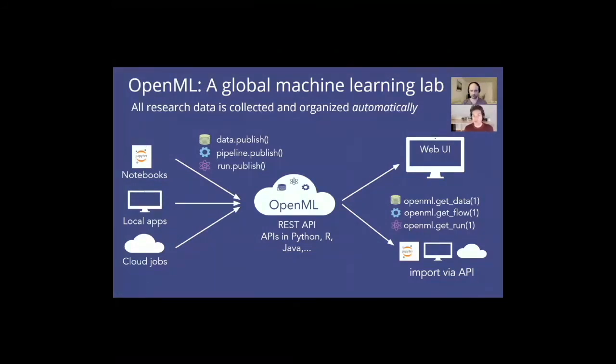So whenever you're working on a data set, it's easy to share that data set to OpenML, and then other people can then download not only the data set, but also all the experiments and results that anybody in the world has created on those data sets.